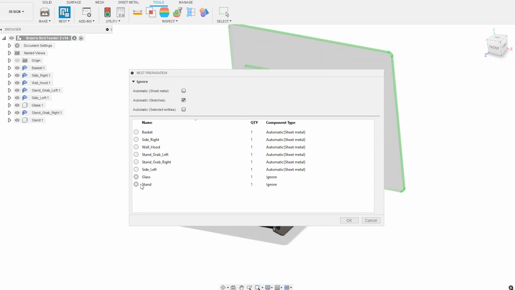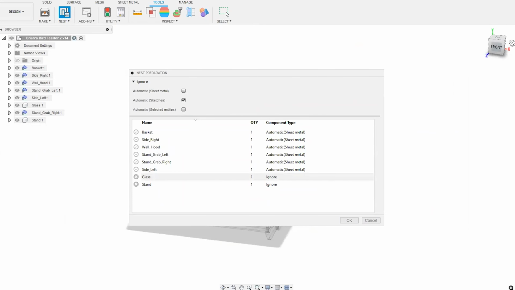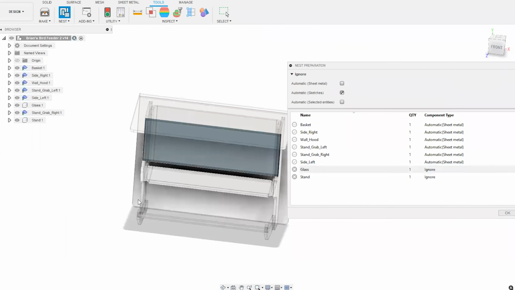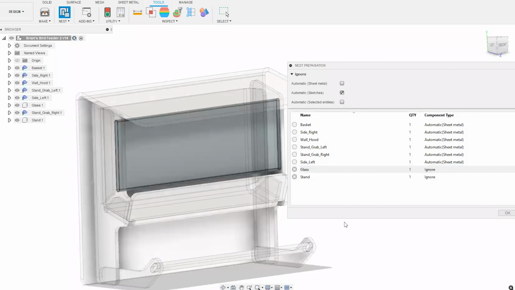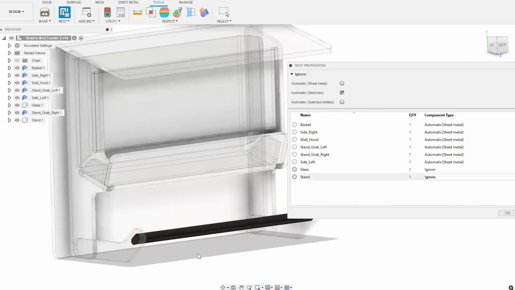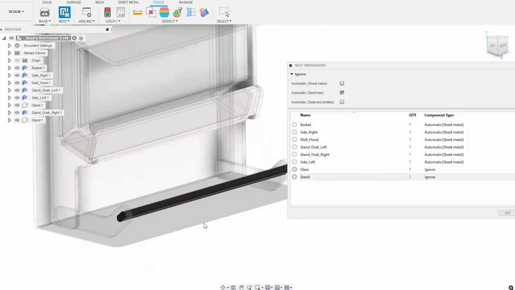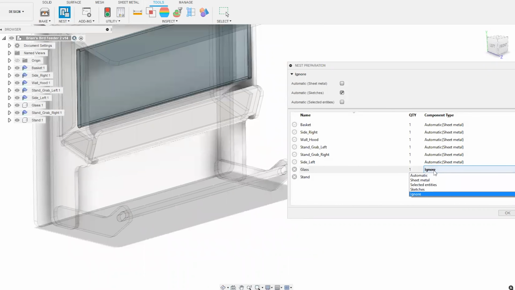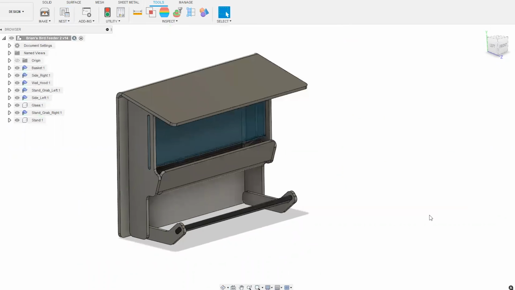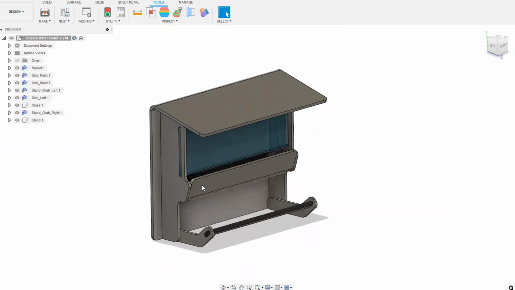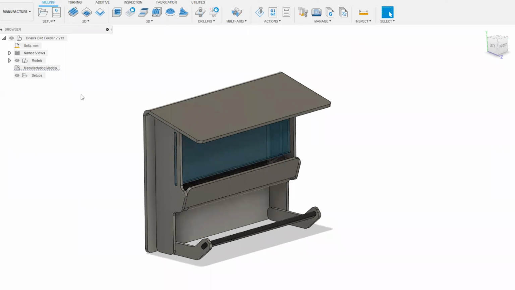We don't want the glass panel in the front. So let's move this out of the way. We don't care to nest this glass panel in the front because that's not metal. Nor do we want this plastic or whatever material stand that the bird perches on. So we're going to choose to ignore both of those as well. All right. Pretty straightforward. This gets you ready for the next step, which is going to the manufacturing environment.